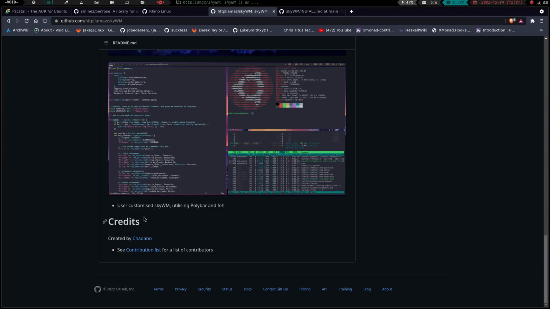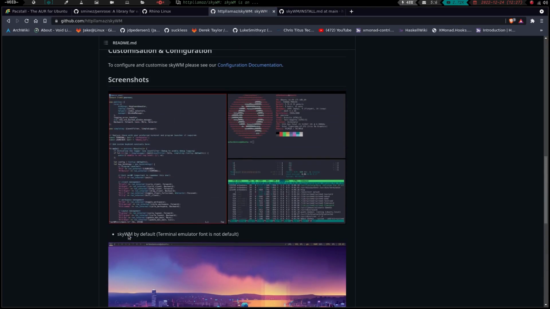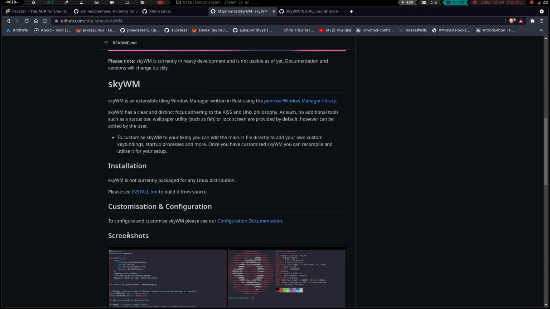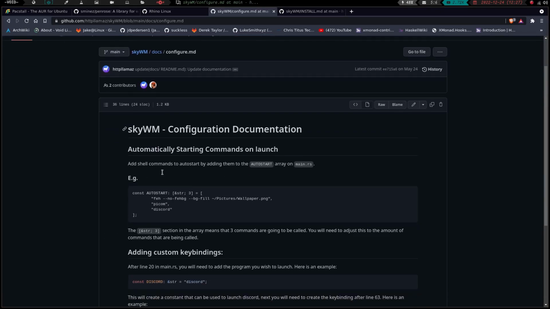And then that's pretty much it for the GitHub page for this. But again, if we go up to configuration and documentation and we click on that there, it takes you over here and it shows you how to go through and configure things. So if you want to add shell commands to autostart, you add them to the autostart array in the main.rs. So if you look at the const autostart right here, this array, you just add whatever you want into that array to autostart. I didn't have any issues with that.